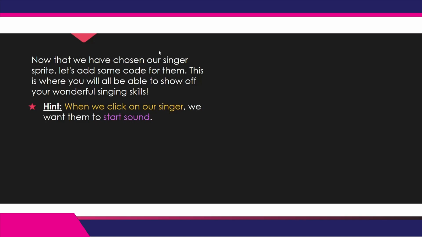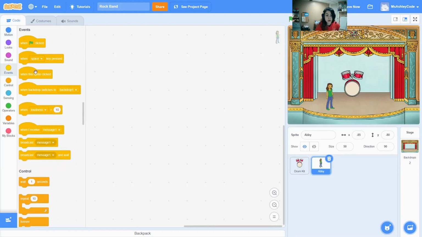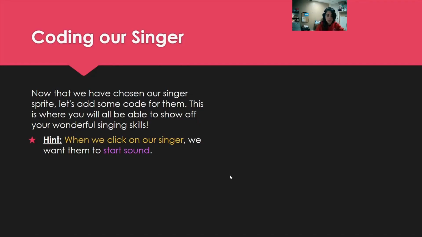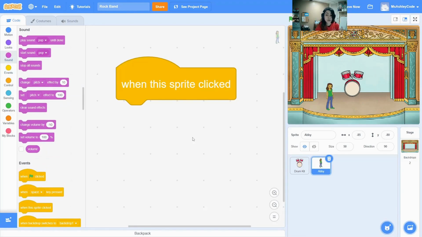Here's a hint. When we click on our singer, we want them to start a sound. So again, we need a trigger to click on our singer, and we want them to start a sound. Let's go ahead and navigate through our categories. Make sure we are clicked on Abby, and let's go into events. We can use the trigger called when this sprite is clicked. And we want them to start a sound. So we can navigate to the sound categories since we want to hear a sound.